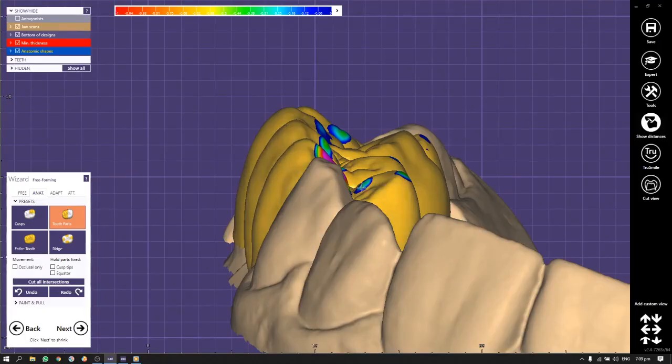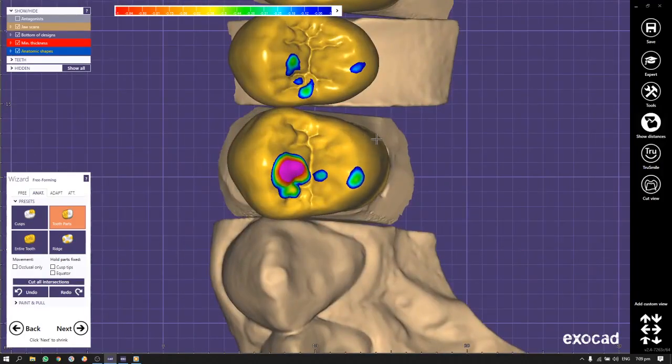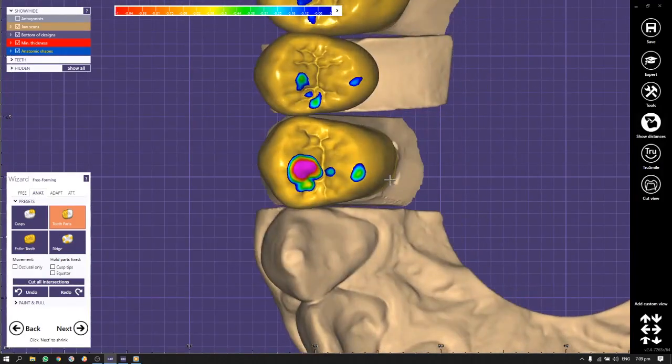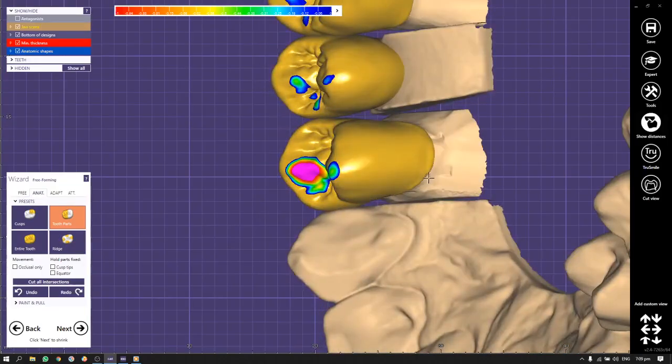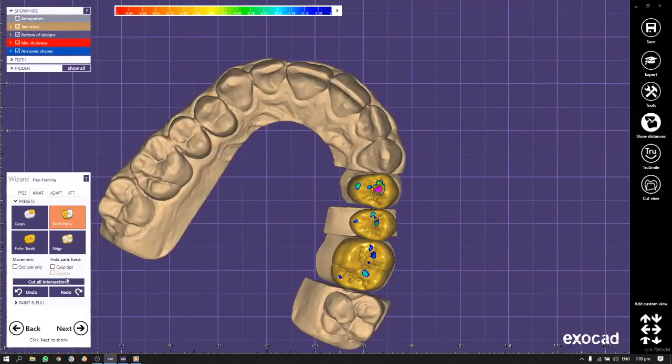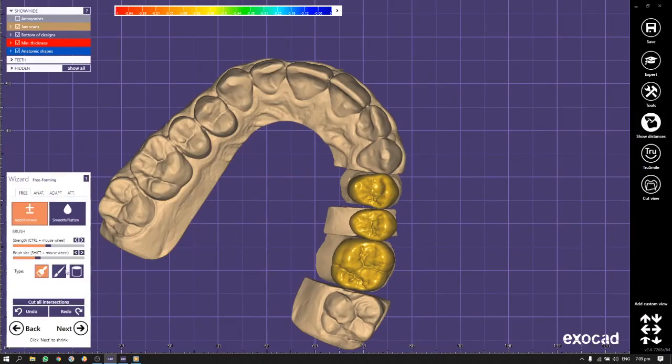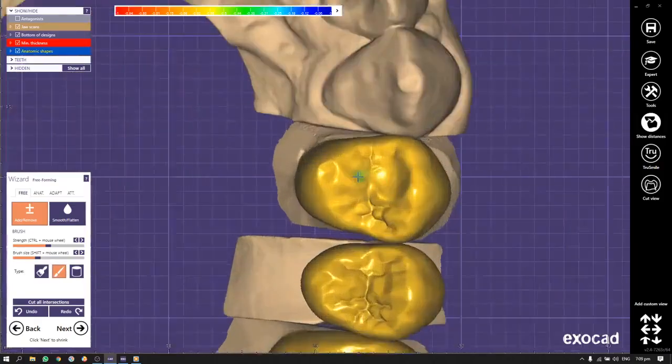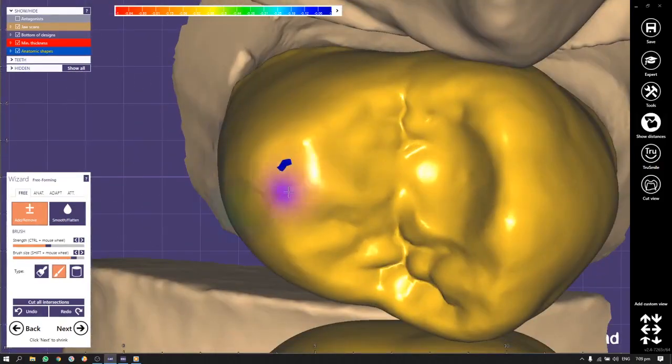Also, can we change the axis of the tooth? As you can see, very good. We press cut all intersections. Also, we go to the freeform, knife edge. We have to cut excesses. We remove everything we don't need.